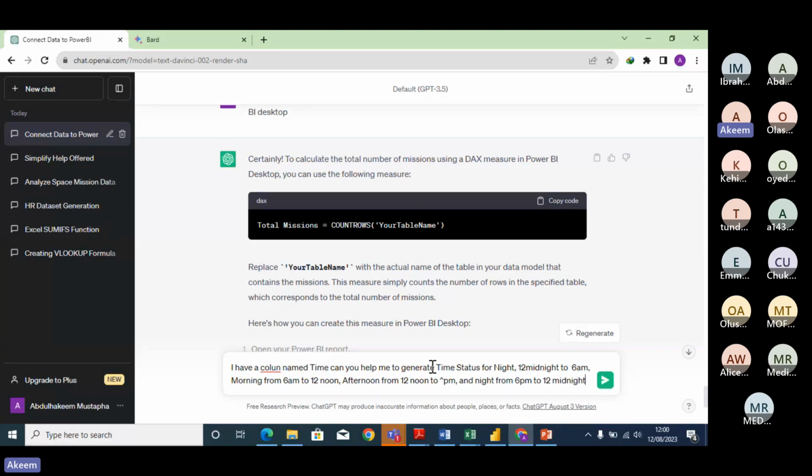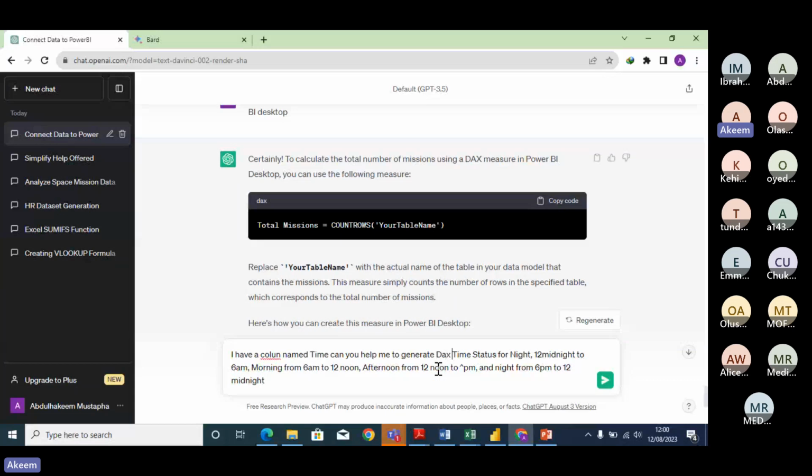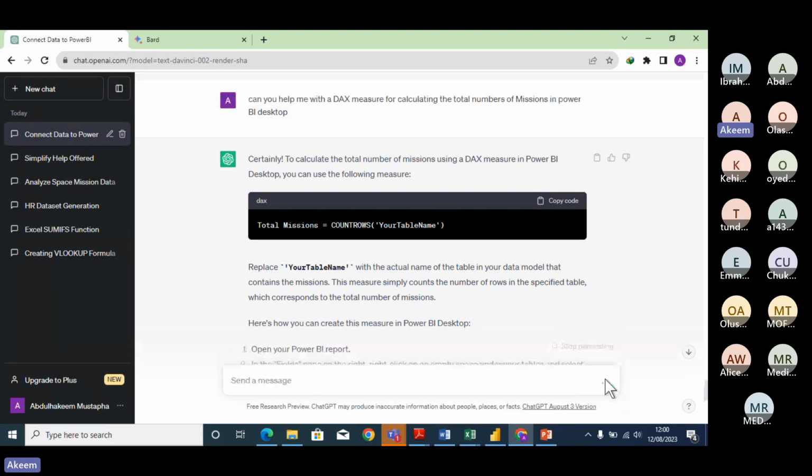Can you help me to generate a DAX formula to generate time status as follows? We quote this to the end. So let's say this is what we want to do. Let's try it and see if it's going to work for us.